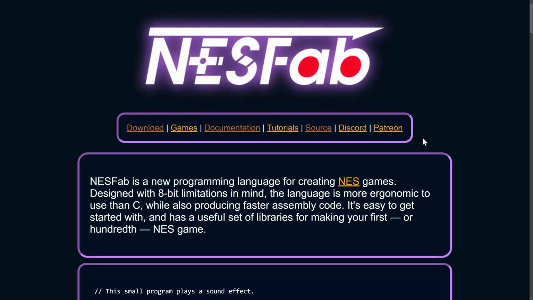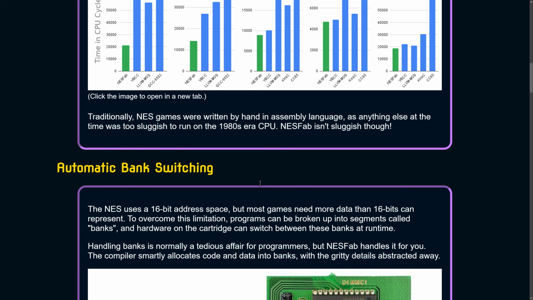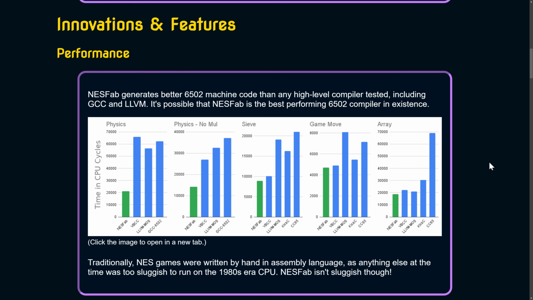Like I said, an incredibly niche programming language for creating NES games using something in between C and assembly. And the key thing that they've got, their big claim to fame, is the speed. So this is going to generate faster code than GCC or LLVM or other 6502 compilers out there. So if you want to create a high-performance game for a 1980s era machine, you can do so.